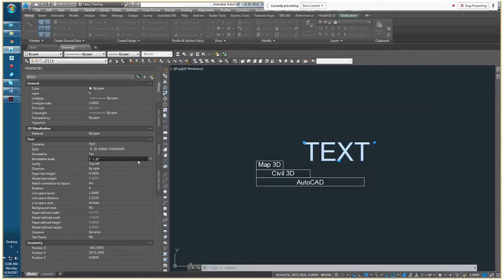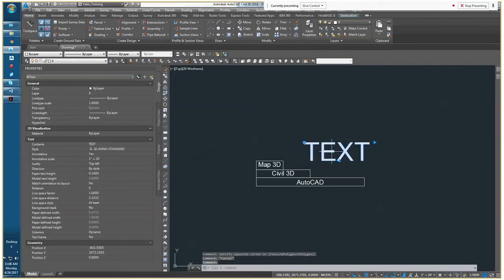If we were to click on this little box to the side of the annotative scale, we'll hang up CAD and probably crash it. Let's try that again. No? It doesn't like us. That's okay.